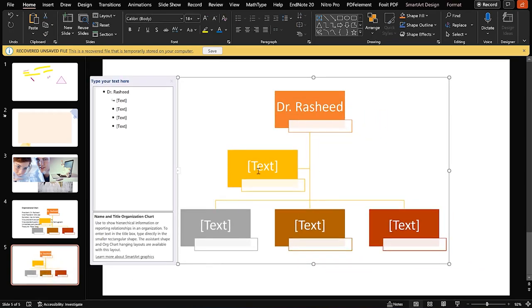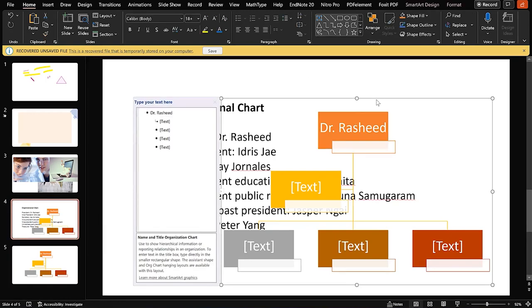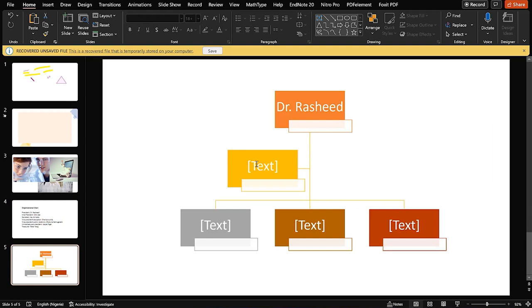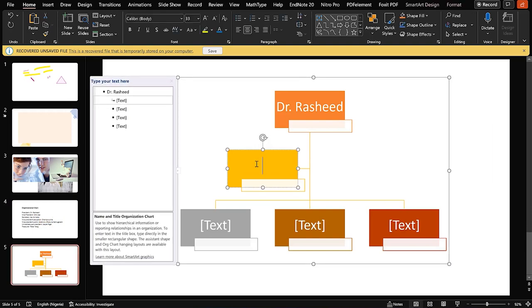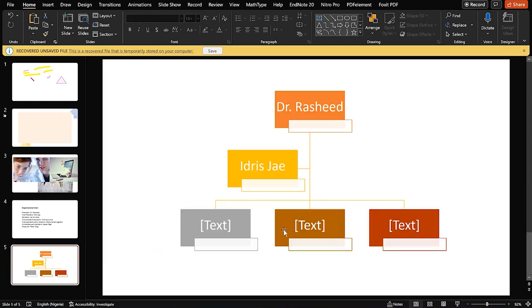So you have some options. The next is the vice president. So you can come over here and delete this one. You can see we have Vice President Idris J. So you just put in Vice President Idris J. Okay, and next on the line we have people like the secretary, journalist. You can just come over here and you can decide to play around with this.